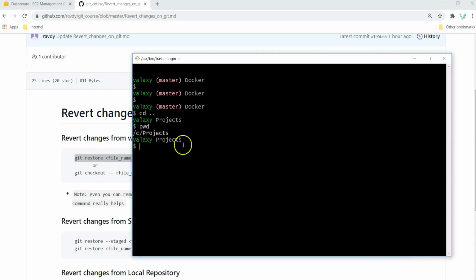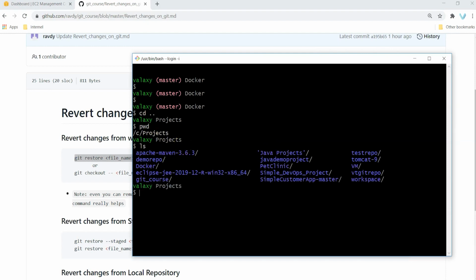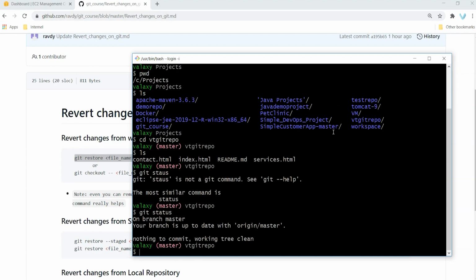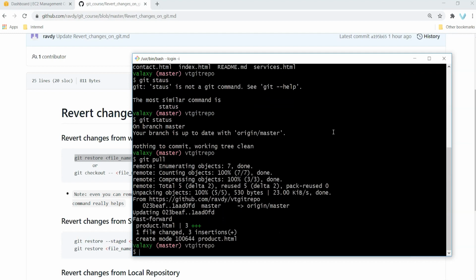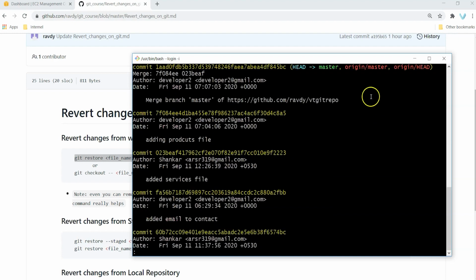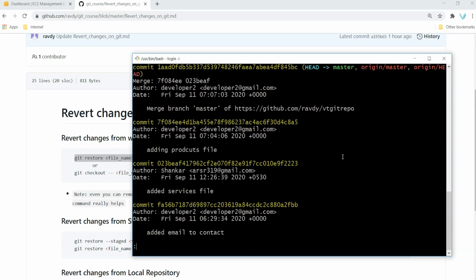So I'm in my projects directory. Let me take one repository. I'm taking the Veloxid Git repo repository. If I do ls, we have a few files over here, and git status. Okay, there is nothing to commit. Everything is up to date, but to validate it, I'm just doing git pull, to make sure that if any changes are there, they come into our local system. I think there is one file, product.html. We just pulled it, and if I do ls, okay, now it's fine. And if I do git log, we have multiple commits over here. Let me increase the font size.